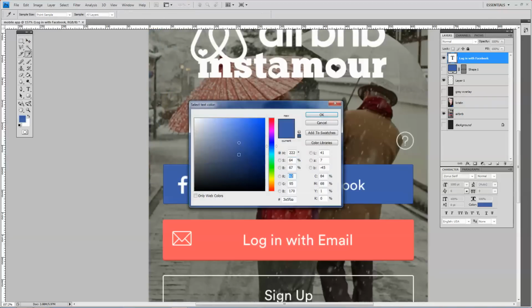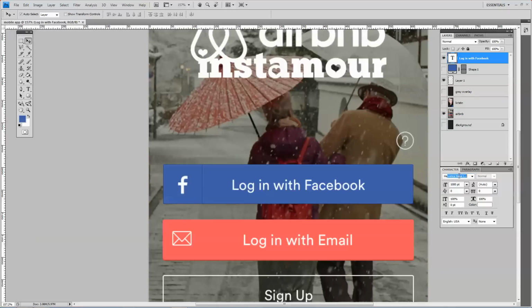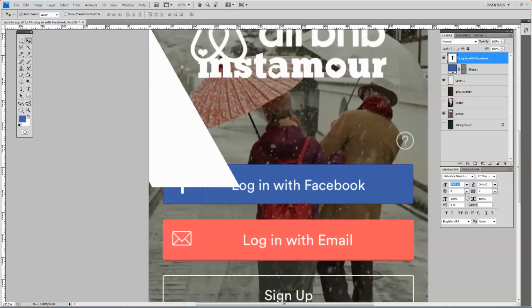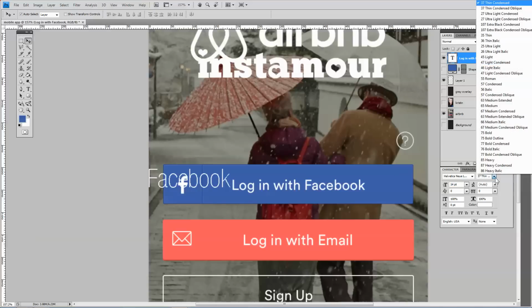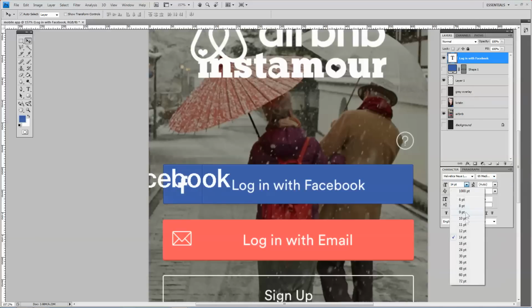Hold on a second. Let's switch this up and do Helvetica. I like Helvetica Neue font. It's probably one of my favorite fonts. I'm kind of a Helvetica whore.